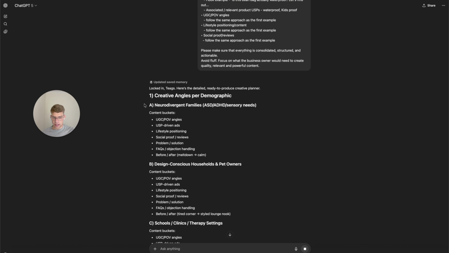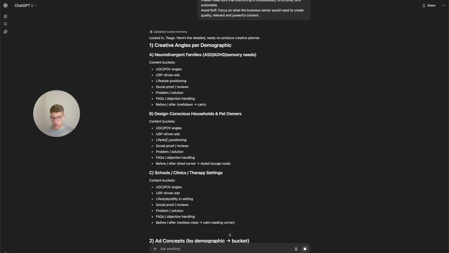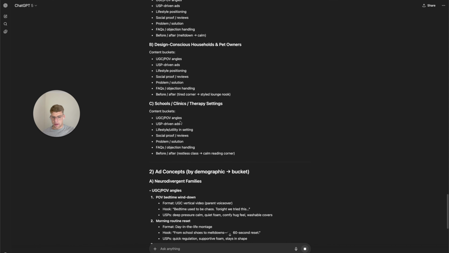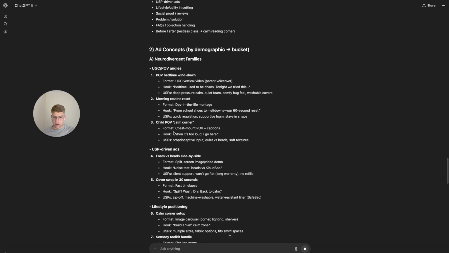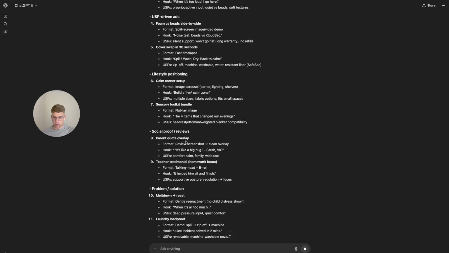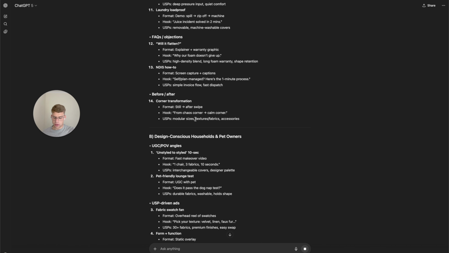And then now it breaks down the different demographics and then the content buckets within each. And then from there, it will break down the demographic, the content bucket, and then the different individual ad angles within that specific content bucket, as well as the ad format, the hook, whether that being the creative hook, the image hook, or the video hook, and then the relevant USPs of the product that are related to this specific ad, because obviously we need to ensure that we tie the product to the ad that we're actually creating. And then that breaks this approach down for all of the different demographics across all of the content buckets.